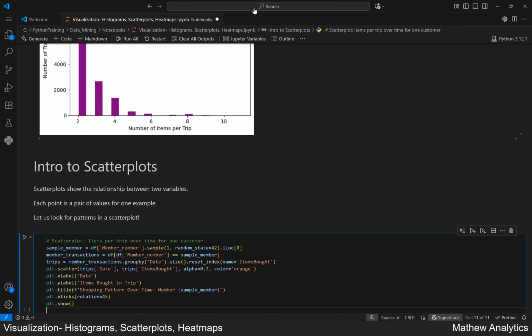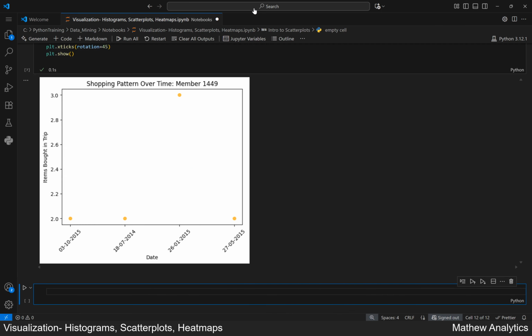Running the cell now. This scatterplot displays the number of items bought per trip over time for a single customer, with each point representing a shopping trip on a specific date. Notice how the points vary in height, indicating changes in the number of items purchased across different visits. This visualization helps us understand the customer's purchasing patterns and trends over time by showing the relationship between trip dates and items bought. Look for patterns or outliers in the customer's visits. Do you see busy or quiet periods?